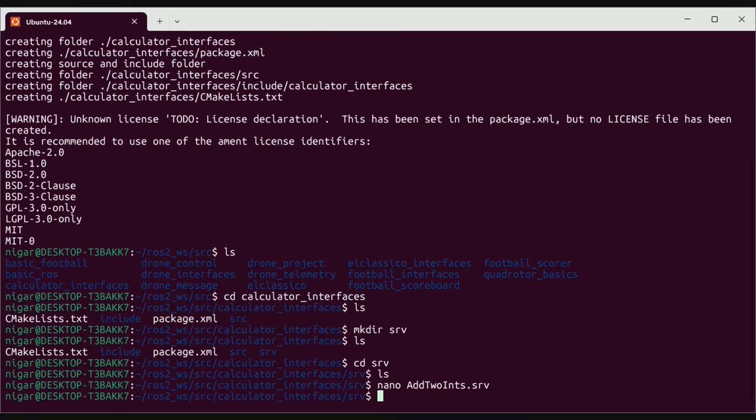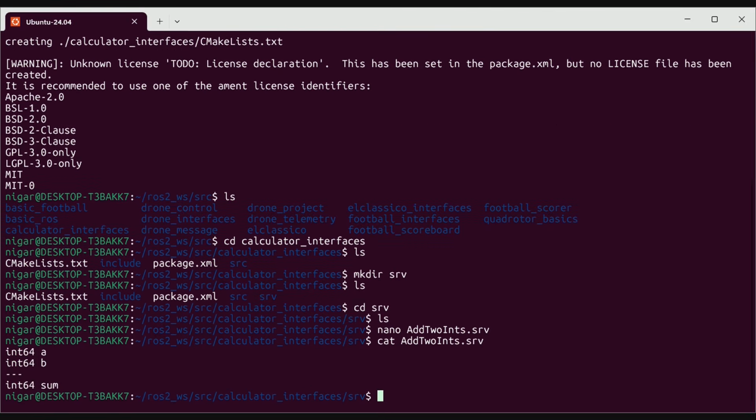In case you want to double check and see if it has been saved correctly, you can print that file over here using the cat command: cat add two ints.srv. It will print the information in this file in this window, so we can see it has been done correctly.